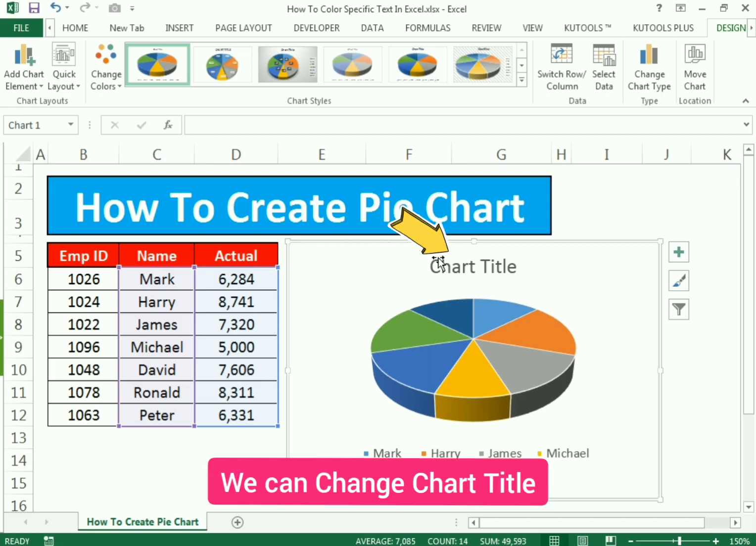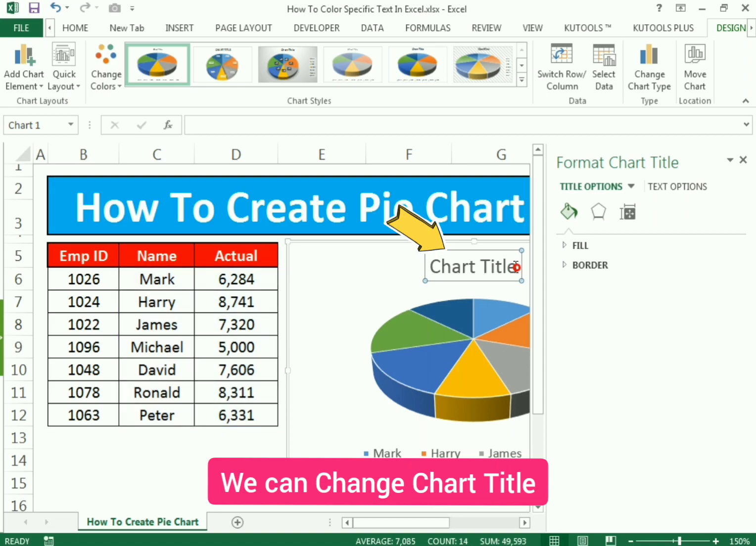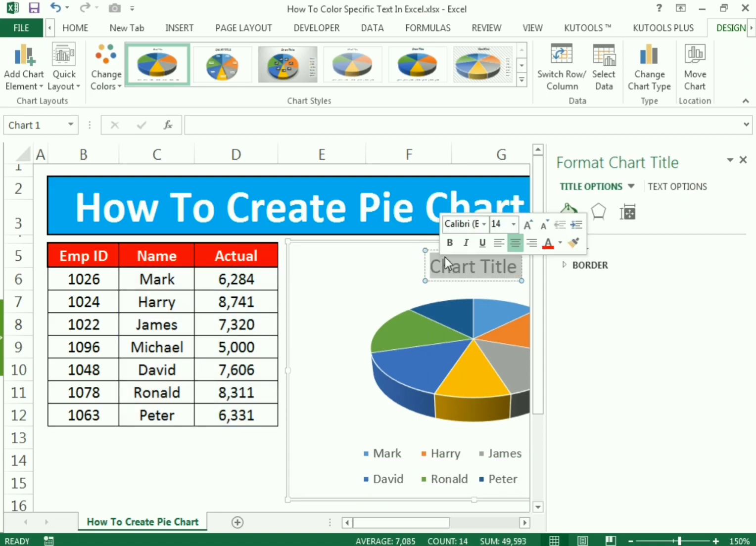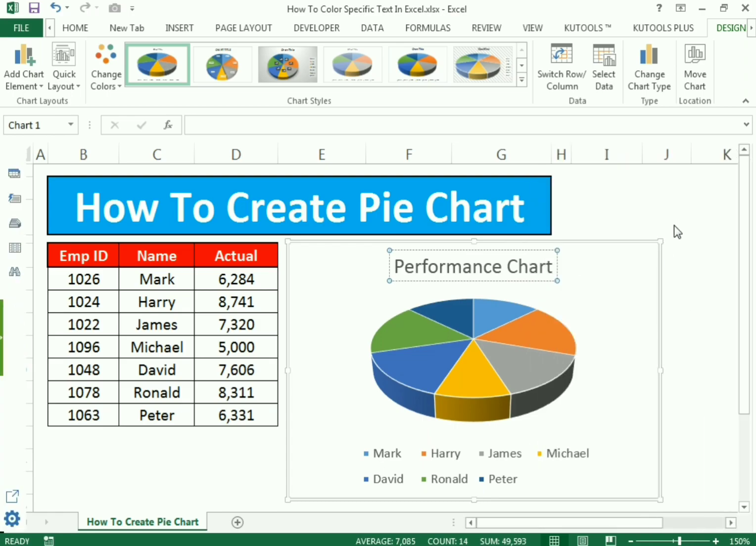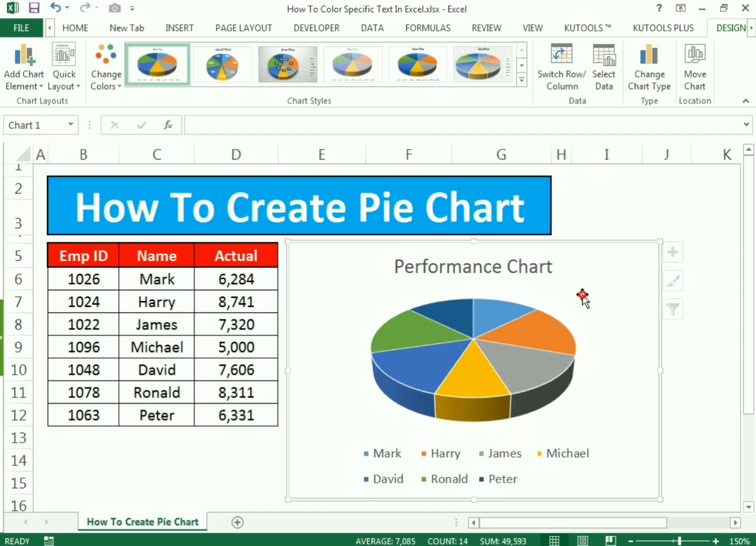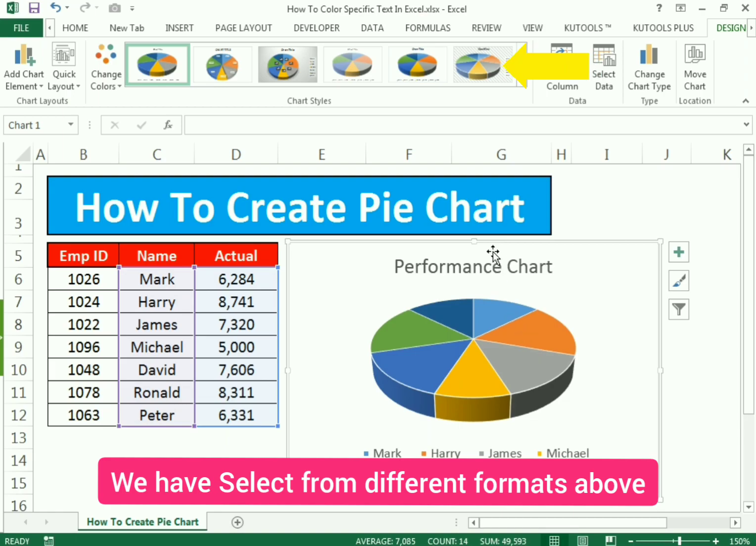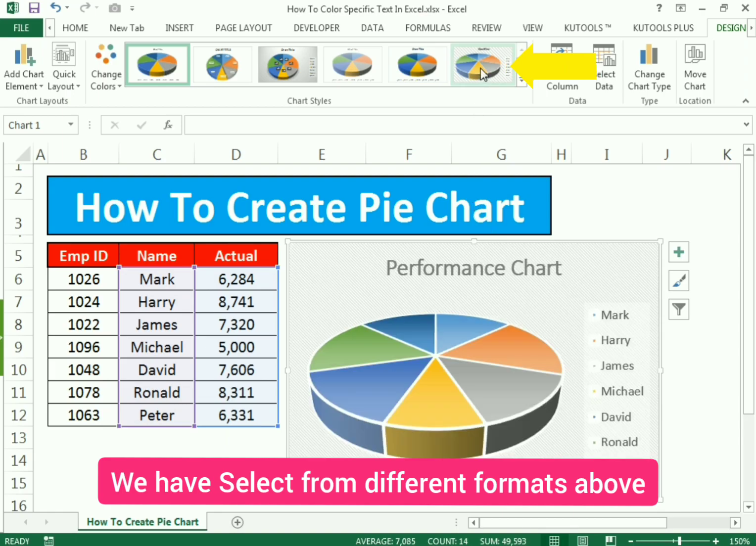Now we can change the title of the pie chart as per our own need. Like I change the pie chart title to performance chart, and after that you can see the different formats of the pie chart as mentioned above.